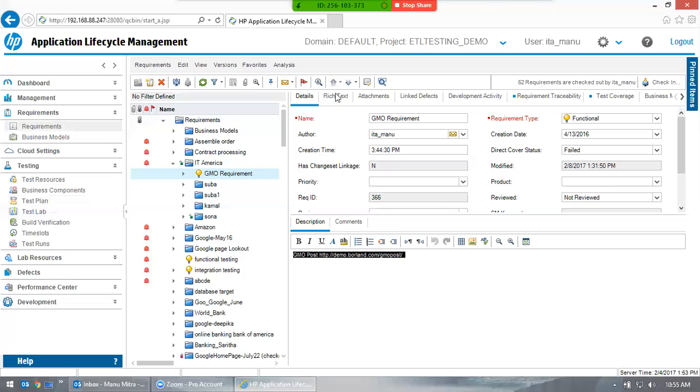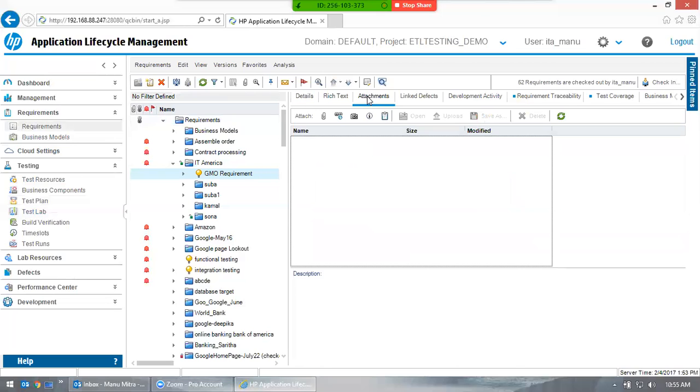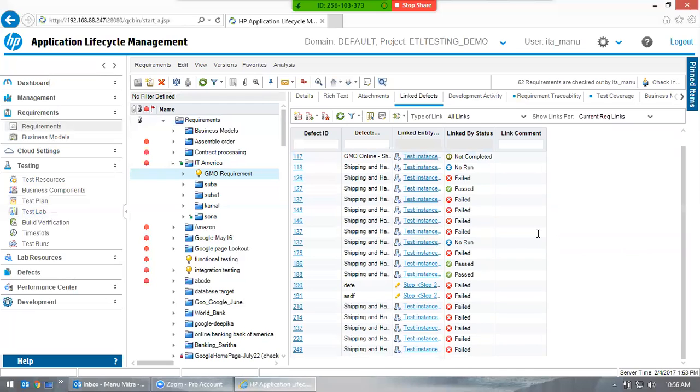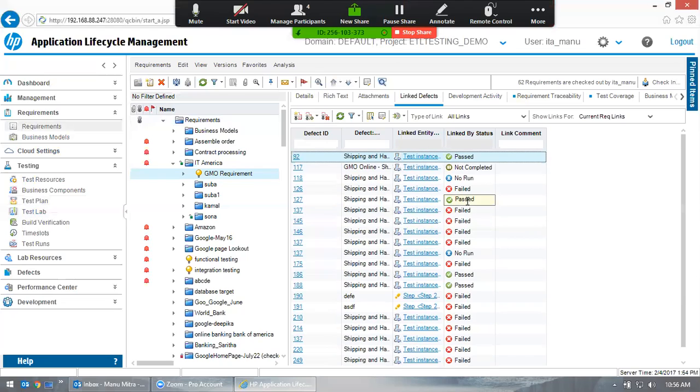And rich text. Obviously we don't require this. We are not putting any attachments here. Don't even put any attachments. It's not your job. And hopefully this will not be there for you because of access limitations. And link defects, of course, this might be there, and you want to see which defect is linked, which is not. Is it related to you? You can view here, but you're not supposed to add anything without talking to your lead or anyone. So don't add anything here unless your lead says to do so.